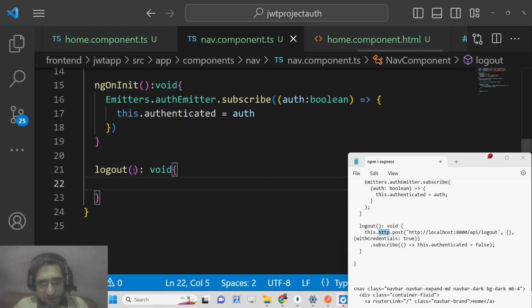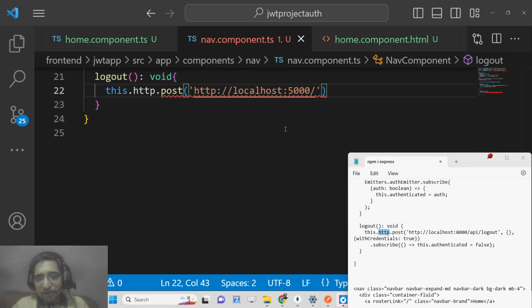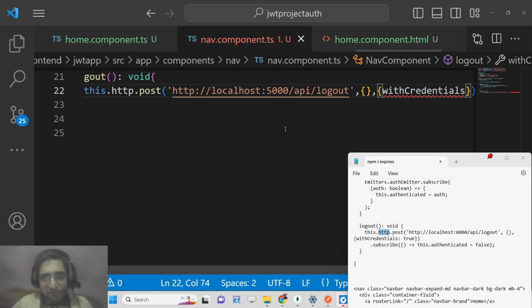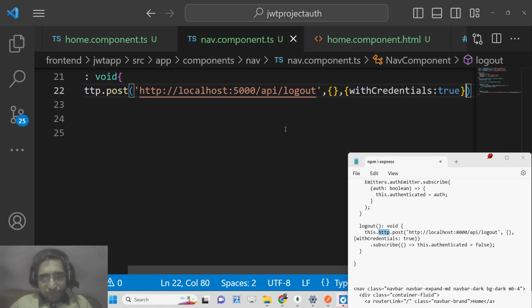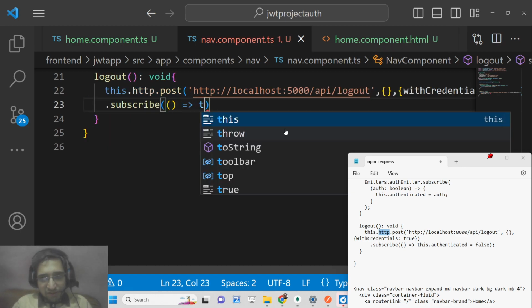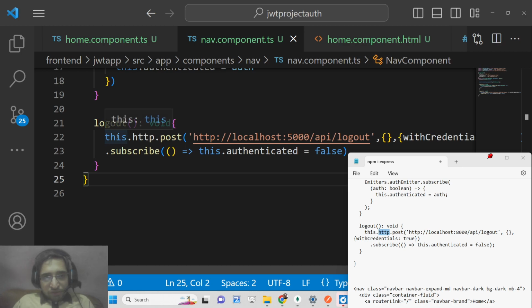Inside this function, guys, we will make an HTTP post request to the endpoint that we will create right now, http://localhost:5000/api/logout, and we don't need to pass any sort of data to it, so empty curly brackets, and here we will pass the authentication JSON web token with credentials set to true. And we just need to subscribe to this method, and inside this we will simply say this.authenticated is equal to false. That's all. We just need to make it like this.